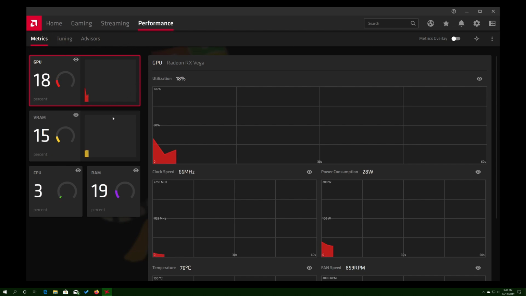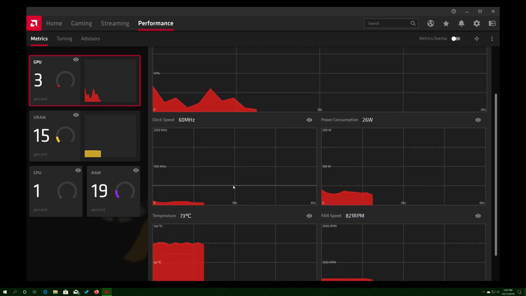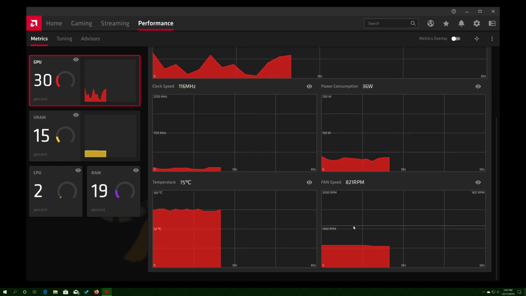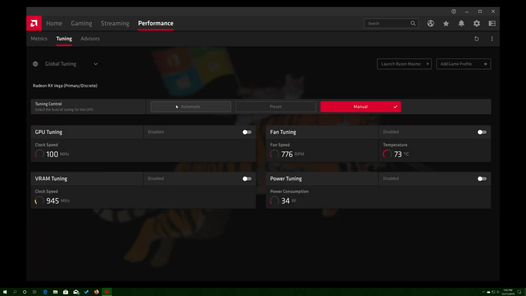But then here we go with the performance. And this performance tab, I actually kind of like how they did this. Nice layout. They kept it simple. They have your GPU usage, your VRAM, your CPU, your RAM. They have your utilization, power consumption, clock speed, temperature, and the fan speed of it. And I'm actually glad it's cooled down here in the basement because it's keeping the computer quite quiet. Then you also have tuning control.